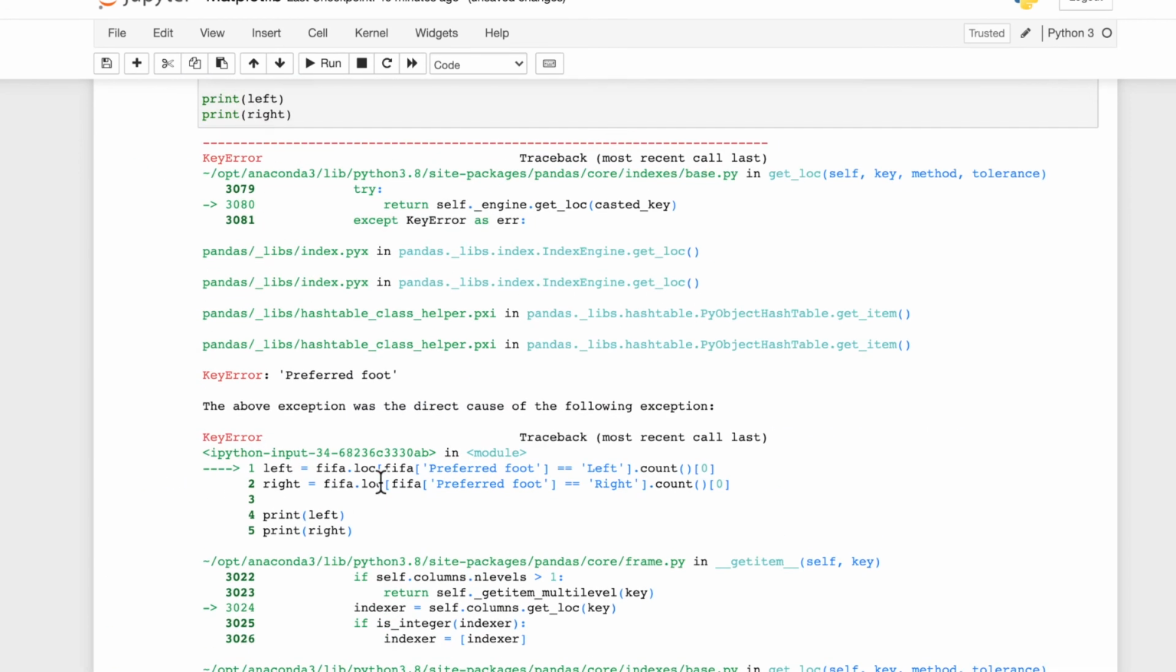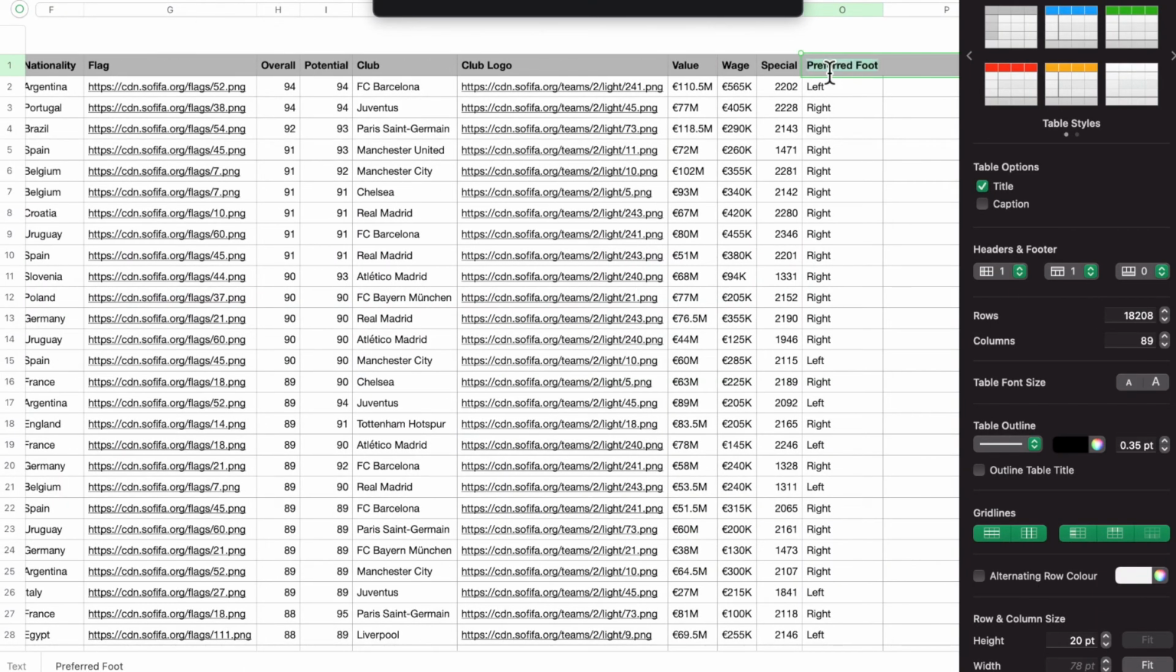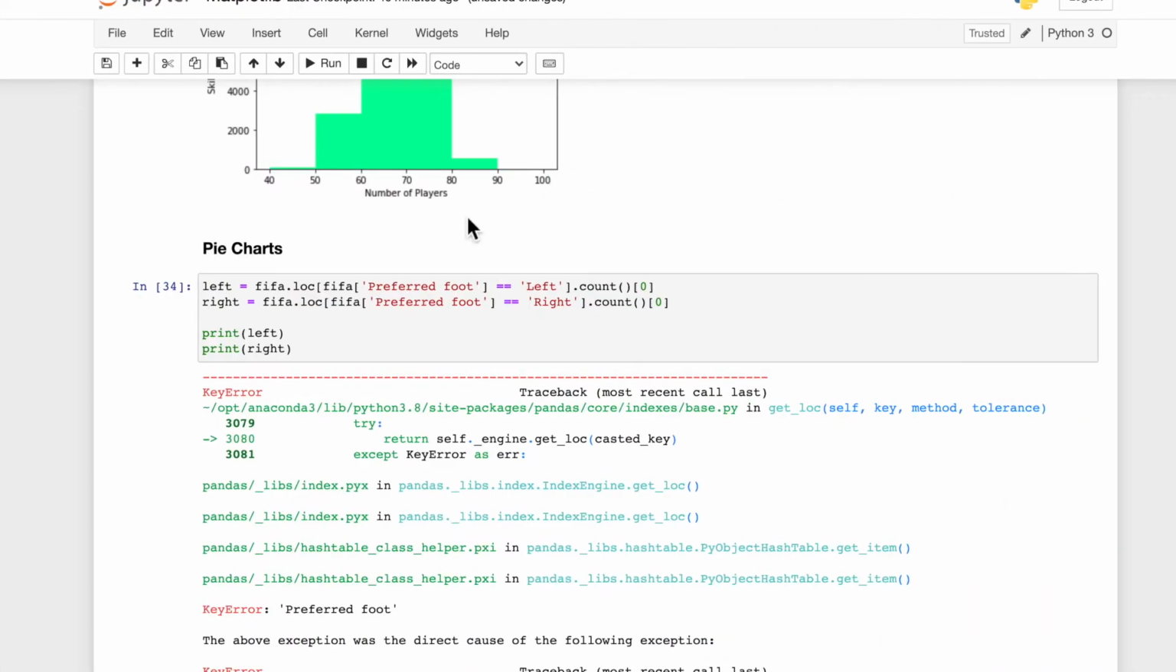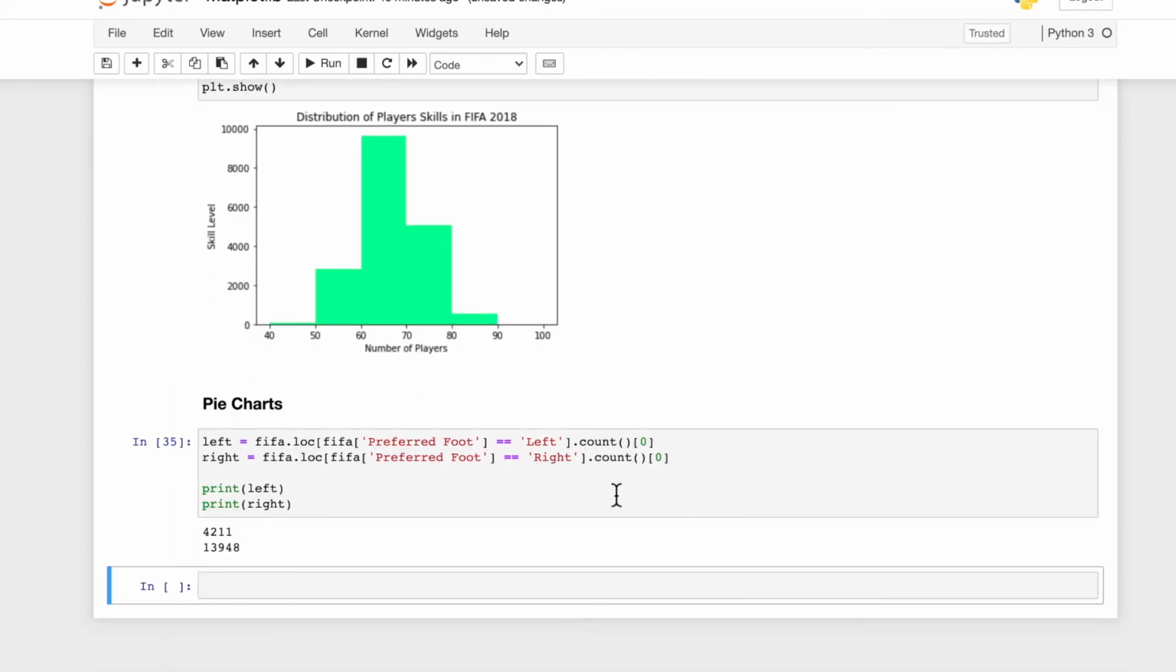Error. Nothing called preferred foot. Let me go ahead and copy this, paste it here, here as well. Shift enter, and 4211 people prefer left leg and 13,948 people prefer right leg. So obviously right leg will have a bigger pie chart compared to left. Let's go ahead and define the pie chart.